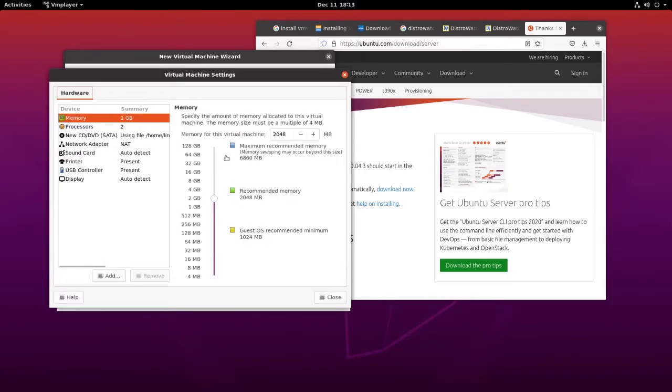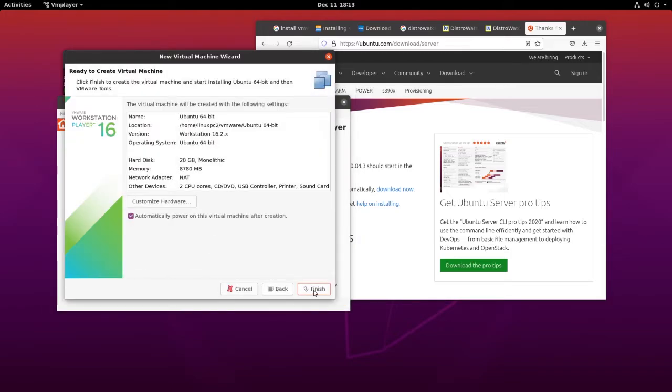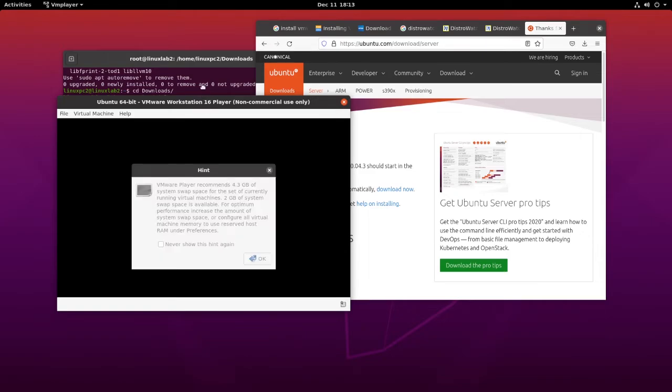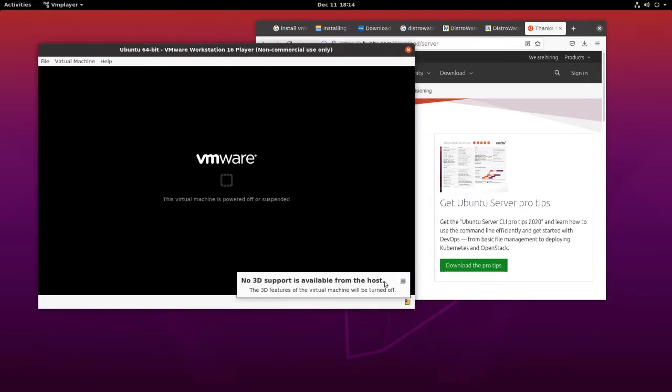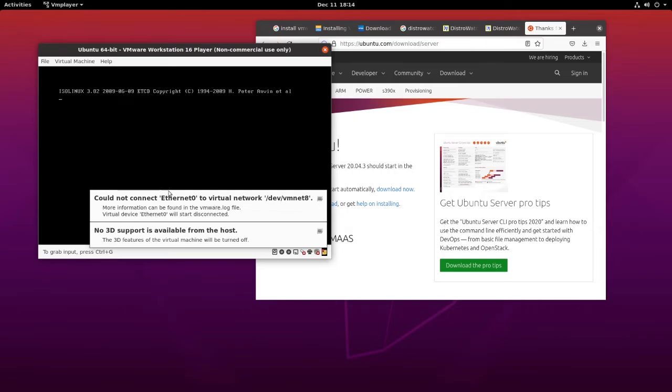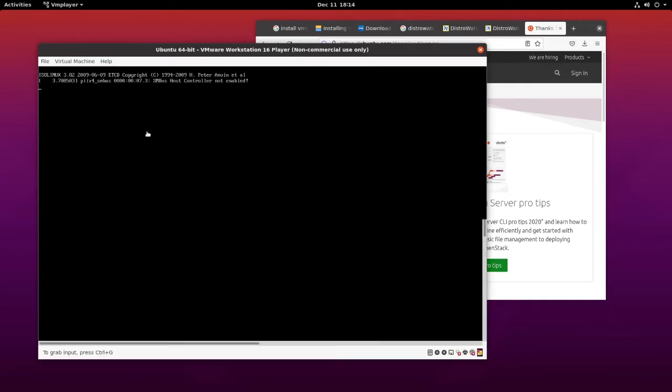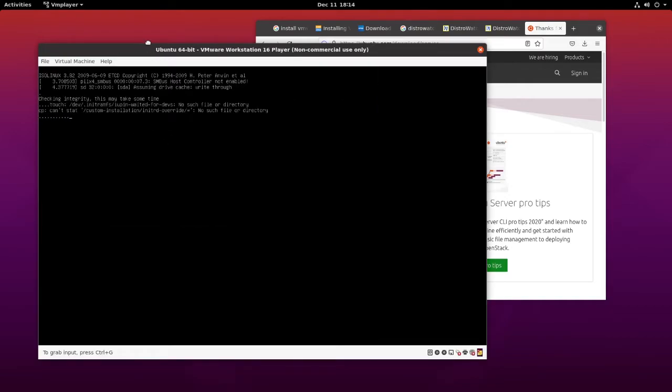Let's click on customize hardware. I'm going to give it 8 gig. I've got a lot of memory on my machines, so let's do that. Everything else looks fine, happy with that. Next, and then finally finish. So you see down there, automatically power on the machine. So never turn that off. Yes. Okay, and it's fine.